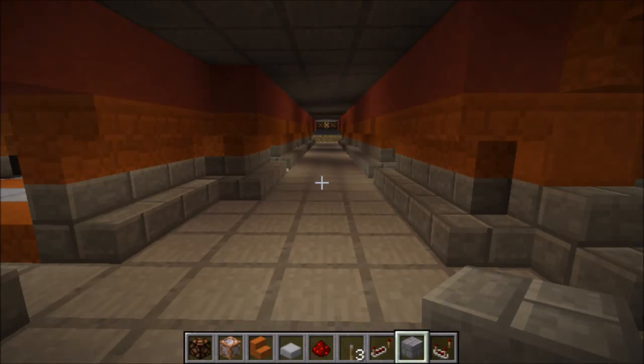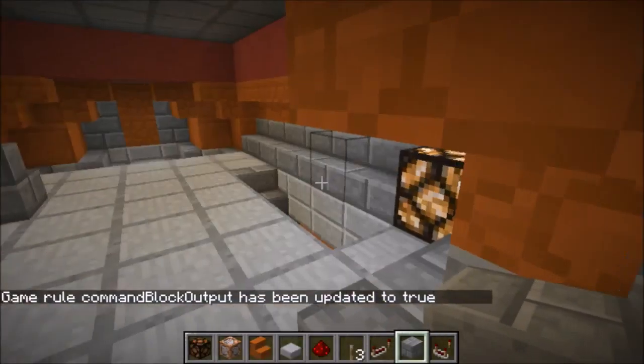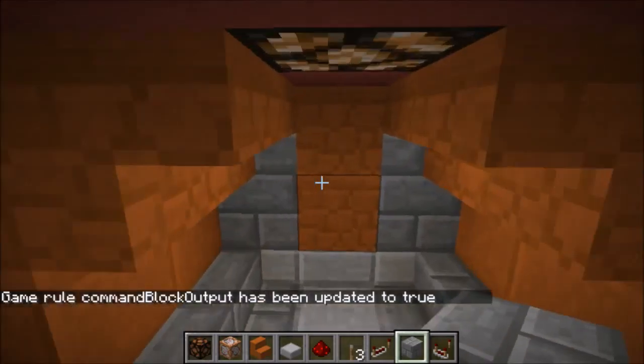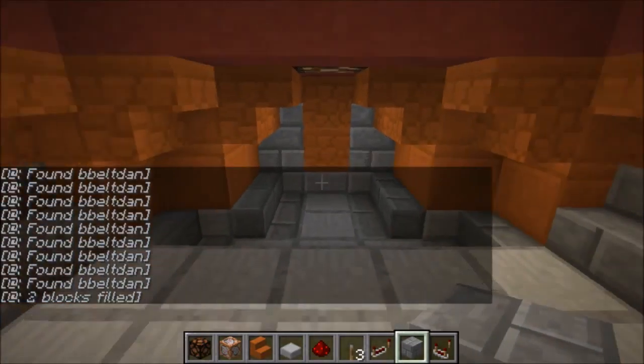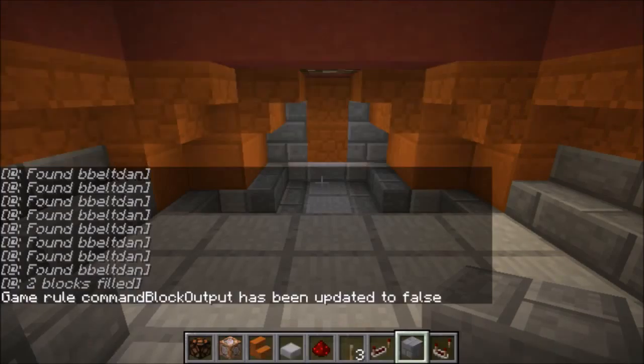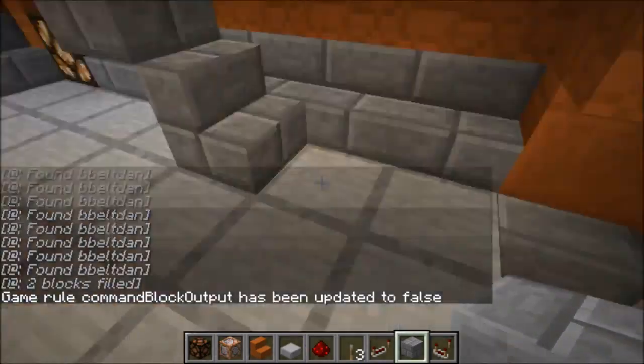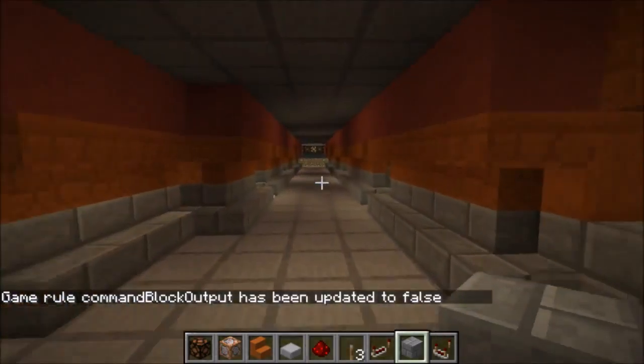And all I did was just do gamerule commandBlockOutput, and you do either true or false. So if I do true, then it's going to log those commands, which is good for troubleshooting purposes, but I don't want that. So we're going to go ahead and go to false, so it stops logging those. So they do everything that they're supposed to do, but they don't log it.